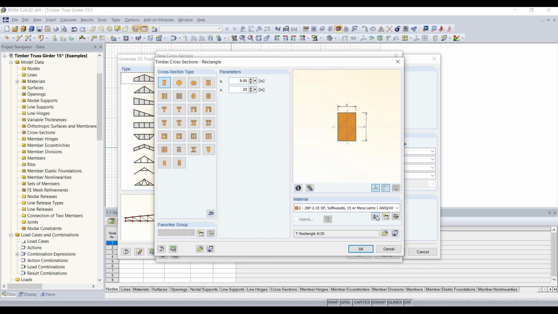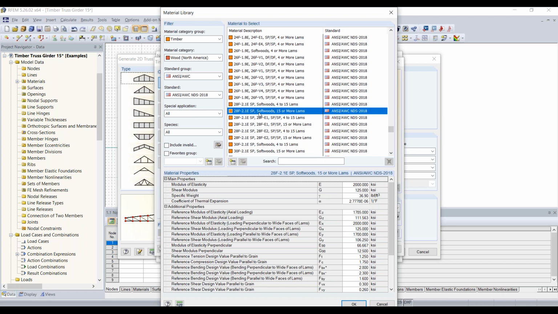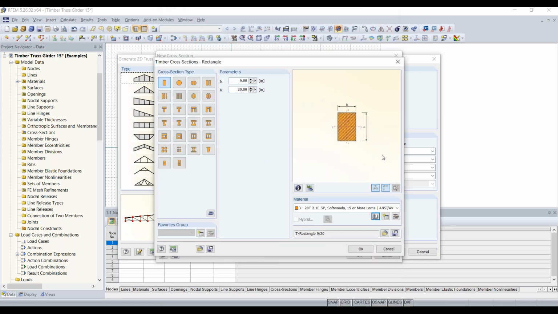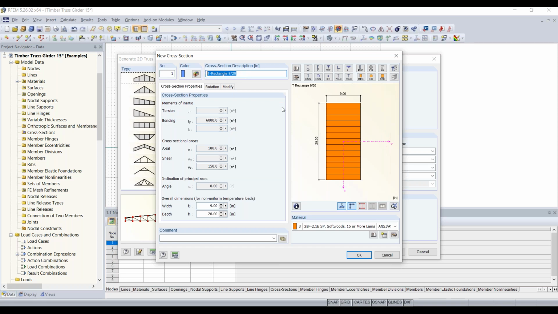And then we need to choose our material. So we'll go to, you can see I have my material already imported, but we can import material from the material library. And you can see I have spruce softwoods, 15 or more lams chosen. So I got there by going to the timber material and then sorting through the material category wood, North America, and the standard AWC, and then the latest NDS 2018. So I can choose my material, and then I can also see the material properties. So we'll click OK. And then we can click OK again. And what I want to do before exiting out of this box is copy this cross-section description. So I'll hit Control-C and then hit OK.